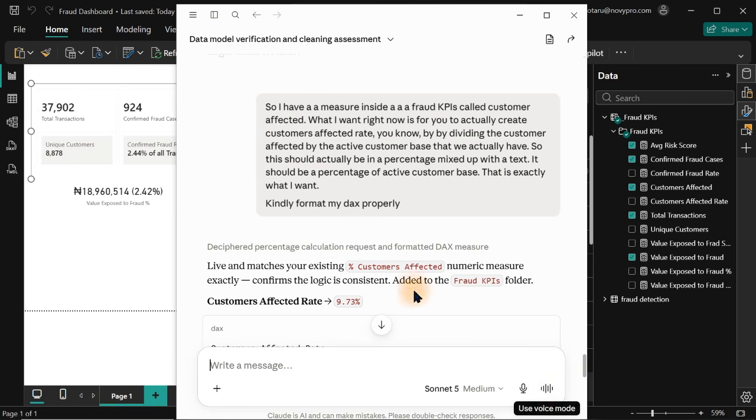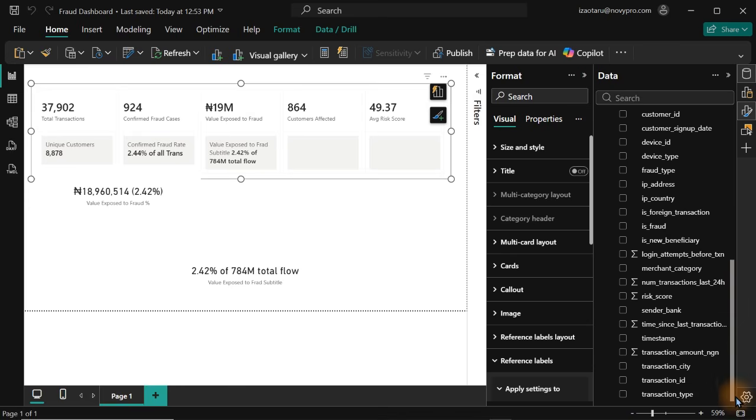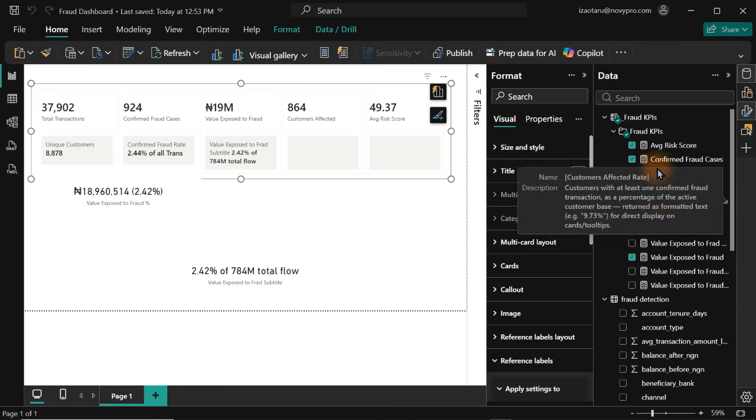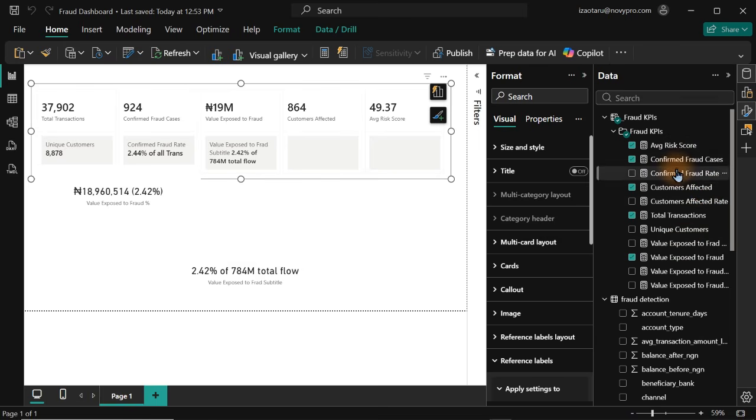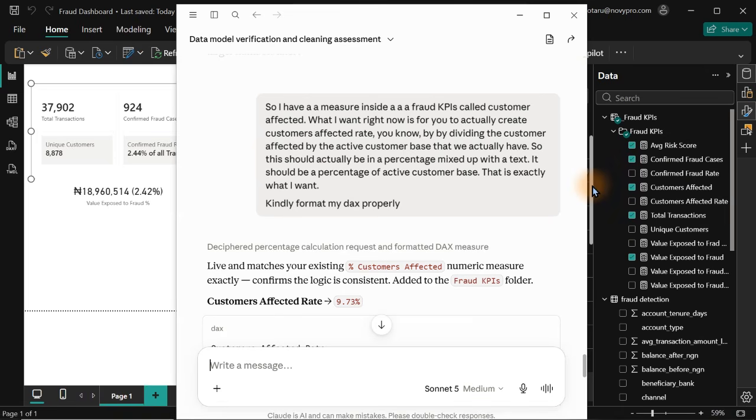So now we have a new measure added for us. It's called percentage of customer affected. Let us verify if we have anything like that right in the list of our measures right in here. I can't find that. Where the heck is it? So we should see something like that here. It's not here. We have to go back to Claude.